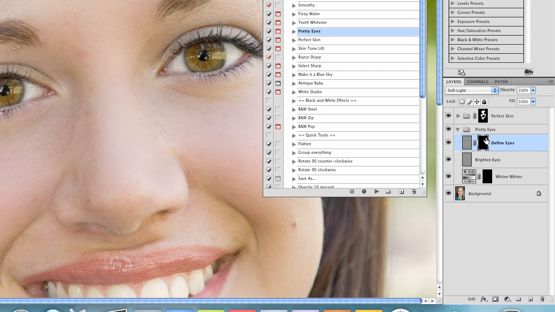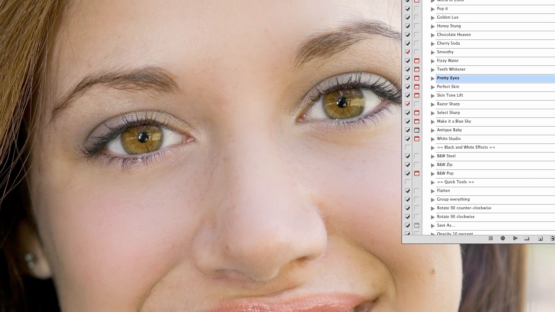And the last thing is define eyes. This will add a little sharpness around the eyes to define them a little bit, make them stand out. Also go inside the eyes and the pupils. Just kind of makes the eyes pop a little bit. I'll go ahead and get this out of the way here so we can touch up the eyelashes. Make them stand out.